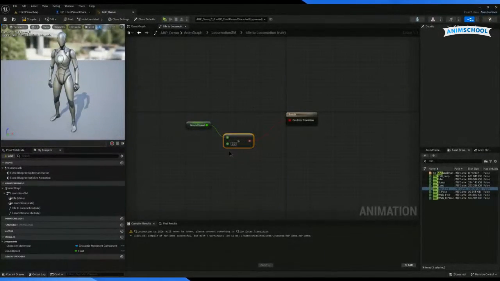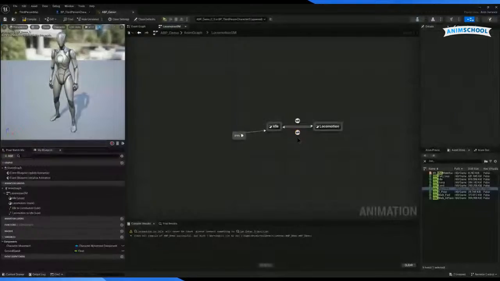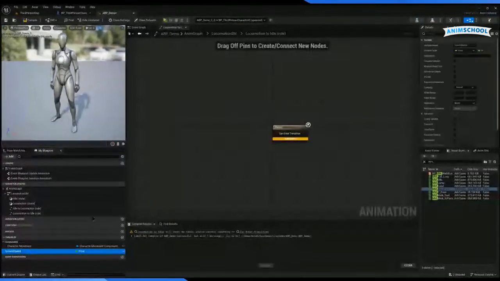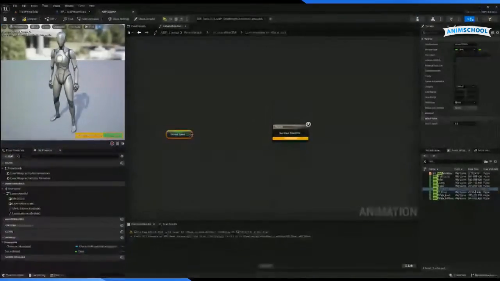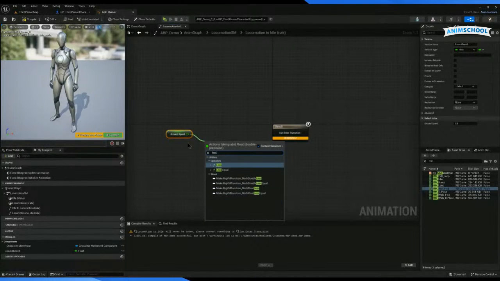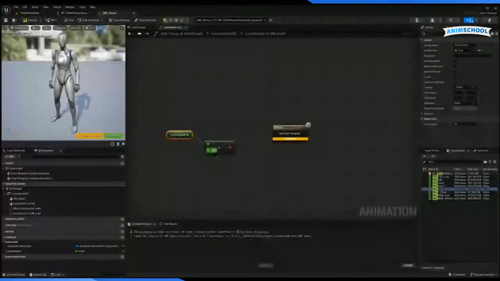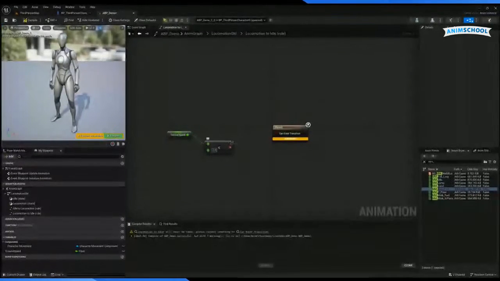This 0.2 could be anything you want, right? It's totally up to you. And then for the opposite transition, I'll grab my ground speed once again and do less than 0.2. If that's less than 0.2, then that means I'm transitioning back to my idle state.